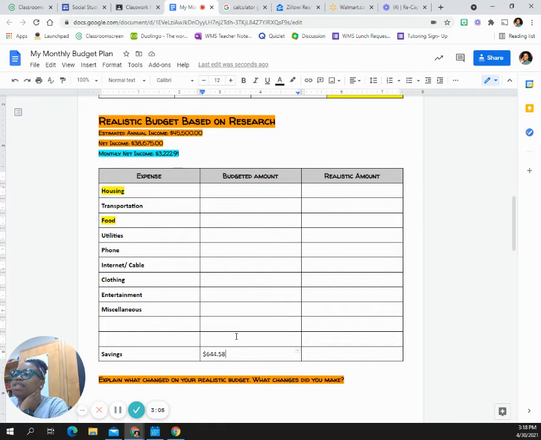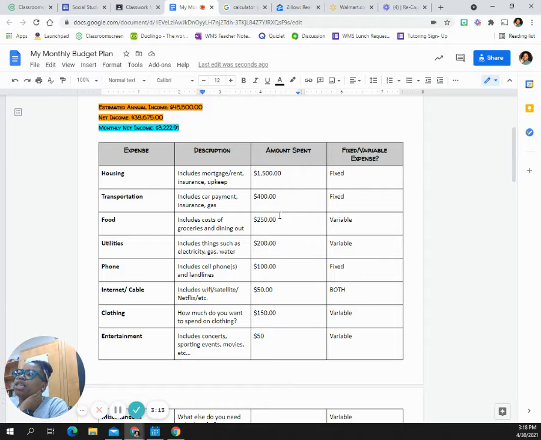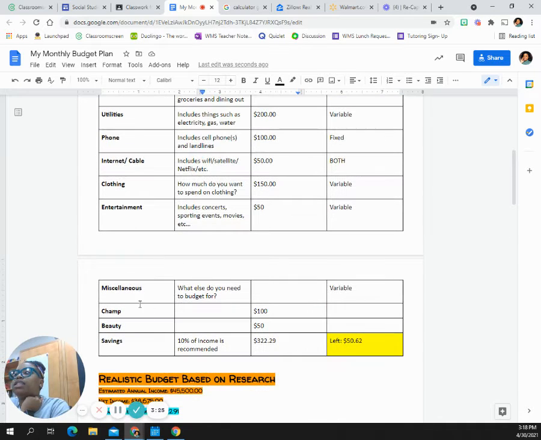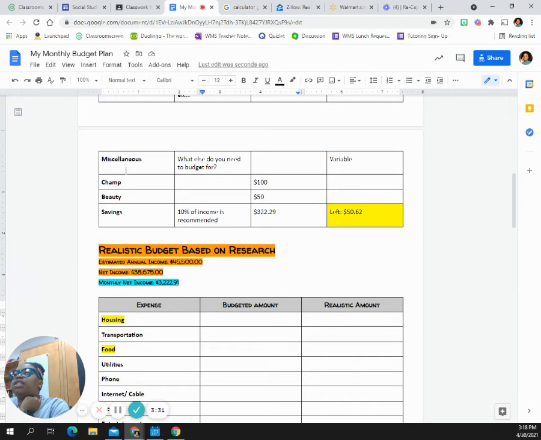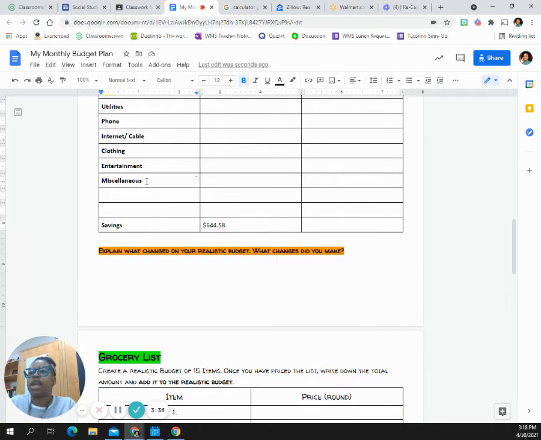Now that I have my savings, I'm going to put in my budgeted amounts. Your budgeted amounts are going to be coming from budget number 1. Everything that was in amount spent, you're going to put under budget number 1, the budgeted amount. Notice that in your expense column, you still have miscellaneous. If you added something to your expenses, like me, then you're going to erase where it says miscellaneous and put in those new expenses. I'm going to put in champ and beauty because those were my miscellaneous items. Now they have a label in my realistic budget.